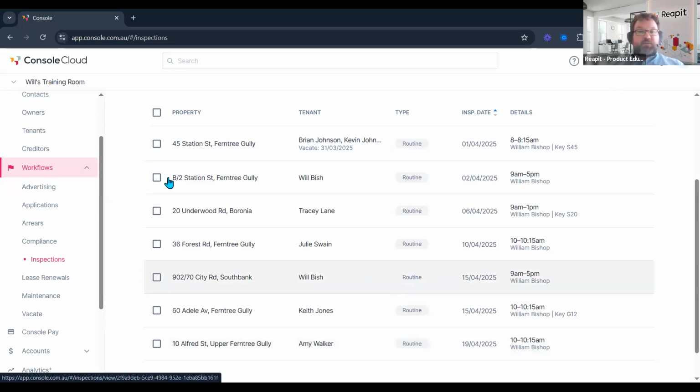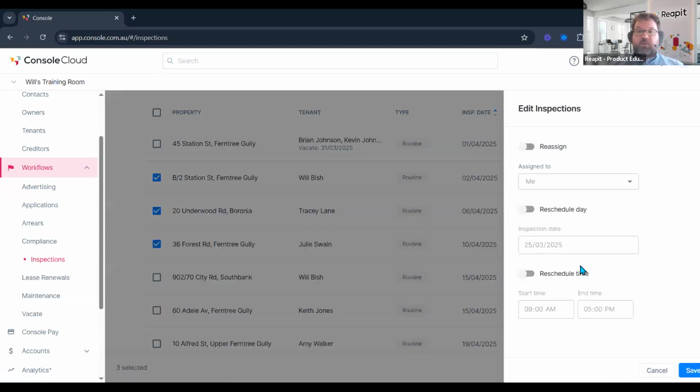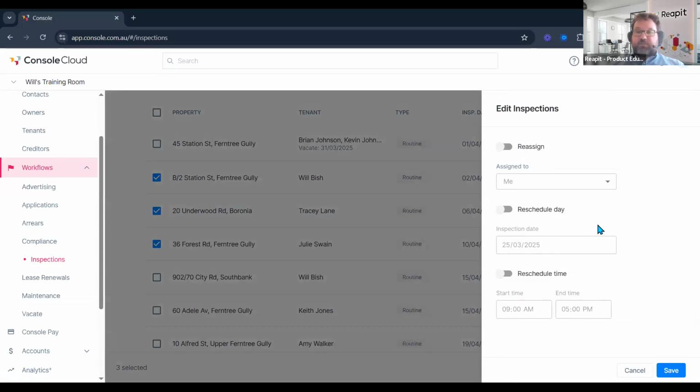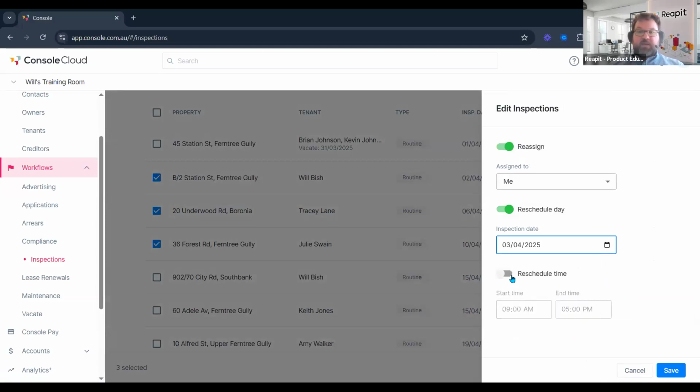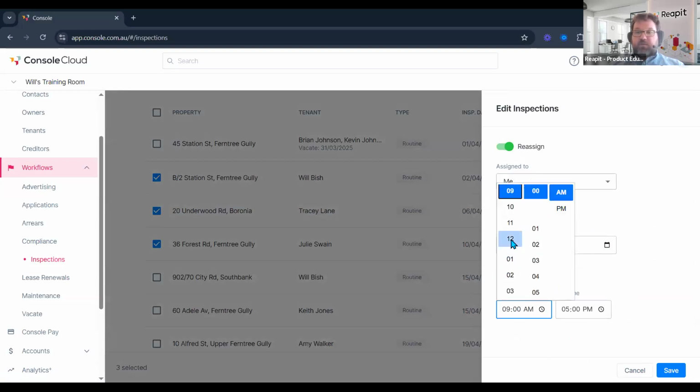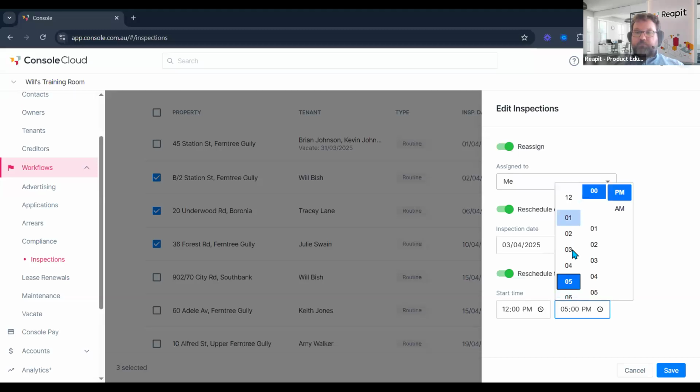So to come through and schedule these, I'm just going to select the ones which I want to do. Let's just take these three here as I know they're in the same area. And from my three dots on the bottom right-hand corner, I'm going to come through and update my inspection schedule. So I'm going to assign those to myself. I'm going to reschedule them to, let's pop these in for Thursday, the 3rd of April. And I can put in a specific window of time if I like as well, letting them know that I'll be coming through in the afternoon. Hitting save.